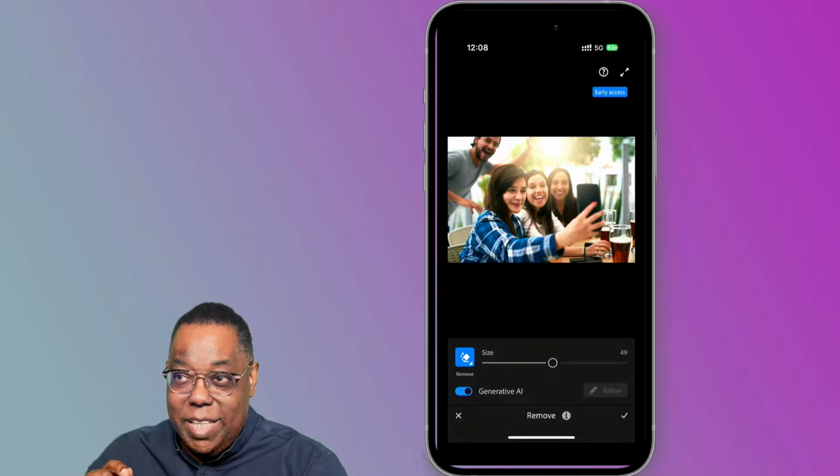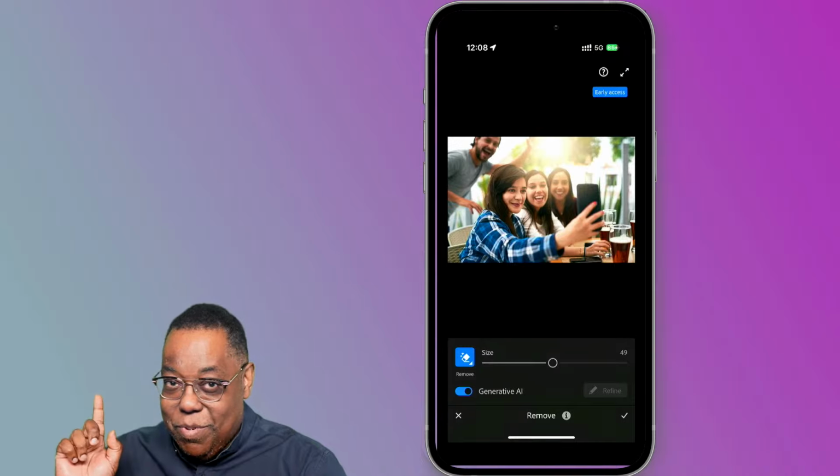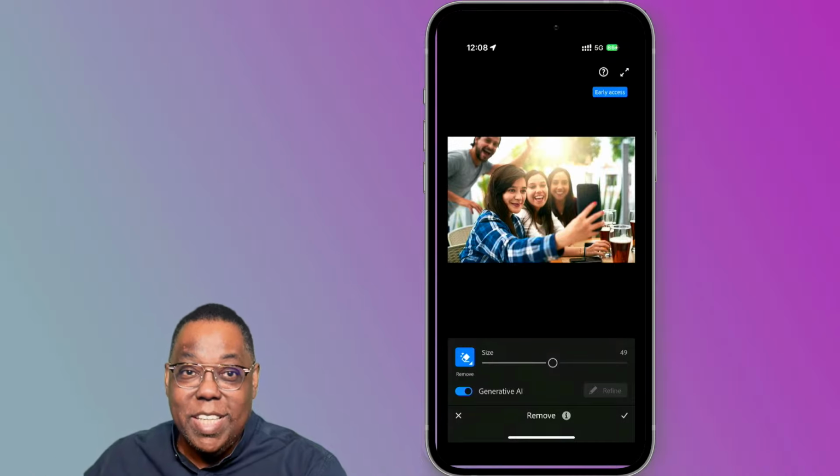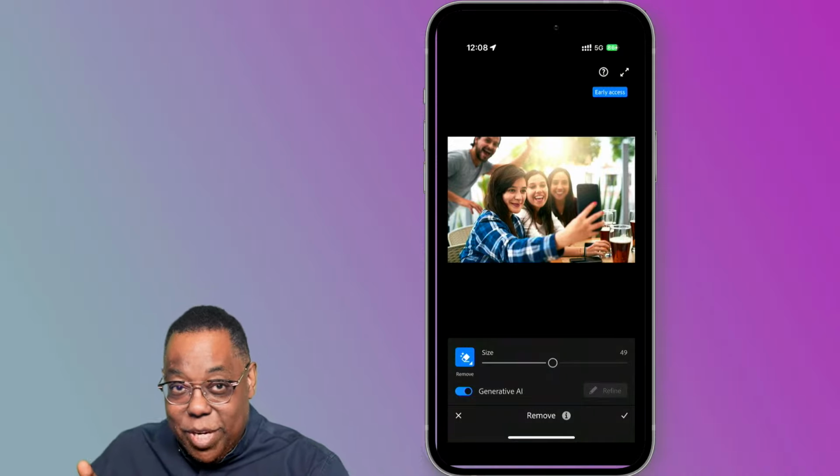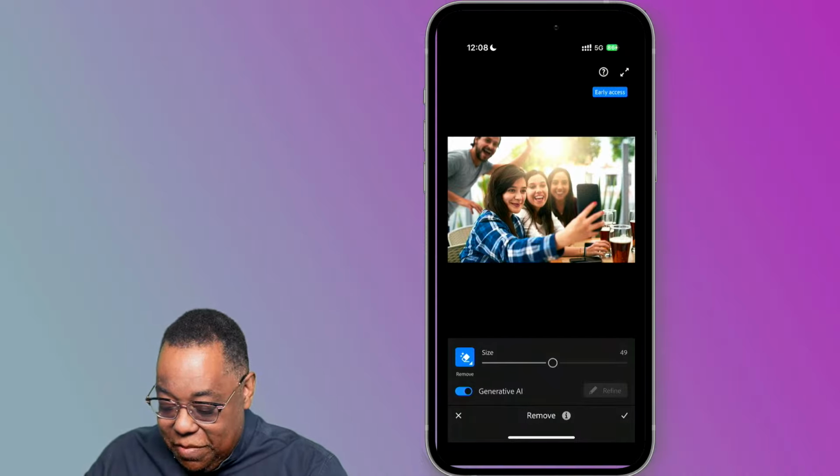So just keep that in mind that as you brush, as soon as you let go of your brush, it will actually do it. So again, this is all early access. I'm hoping they bring those two things to mobile as well, but whatever. All right, so let's do it for now. And I get to choose my brush size before I start brushing, which is kind of nice. And let's go ahead and start brushing.